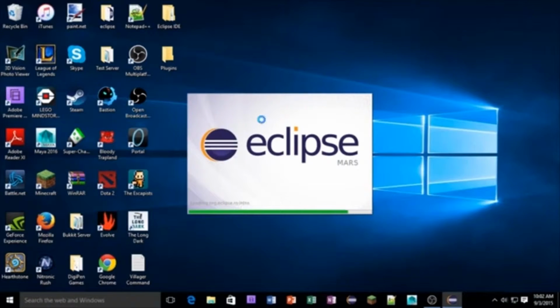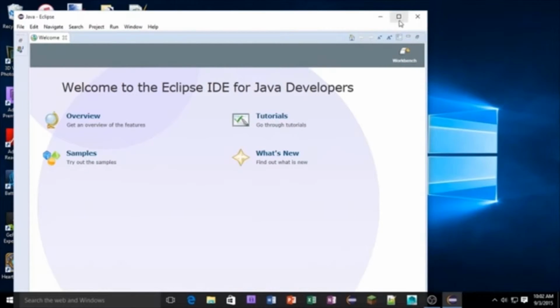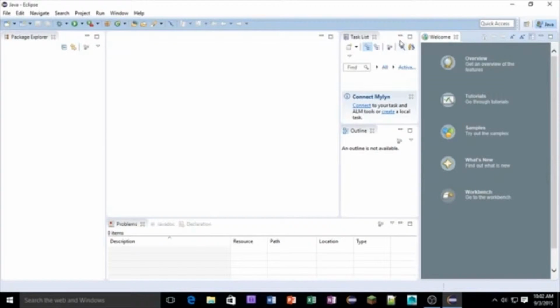Okay. So this is almost finished loading. Let's go back. Oh, here we go. So it's gonna have this welcome tab. You can just go out of full screen, pressing that button, and then you can just X out of there.